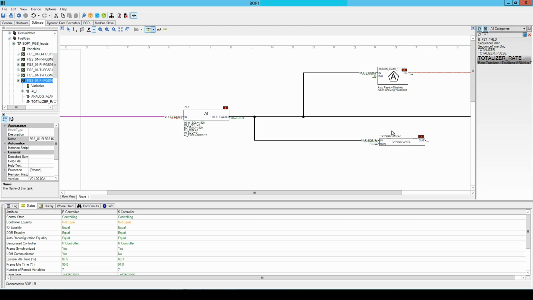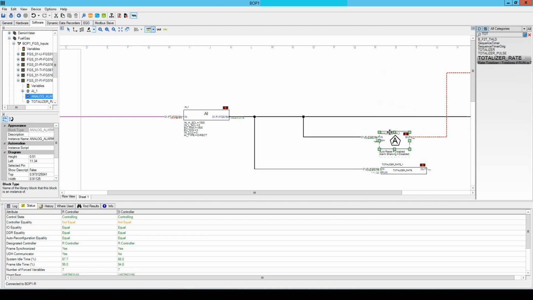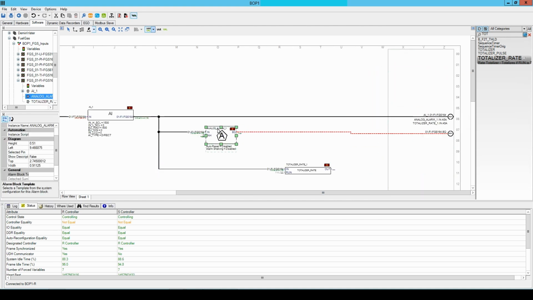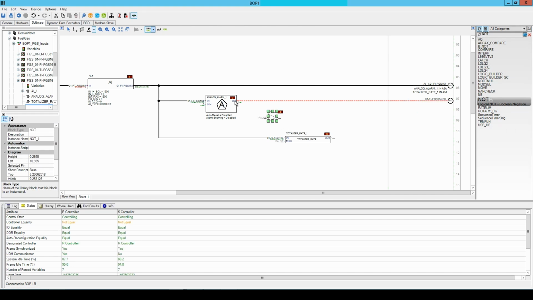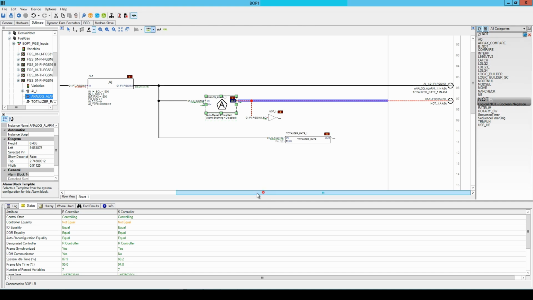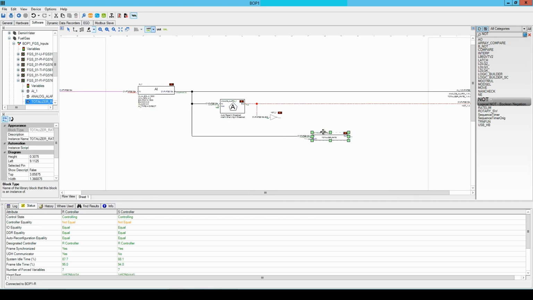Now, we don't want this running whenever the device is bad quality. So we'll rearrange some things here to help our layout, and we'll put a not in here. When this is not bad quality, we want it to run. I just want to get a little bit more room here. As long as it's not bad quality, this totalizer will run.